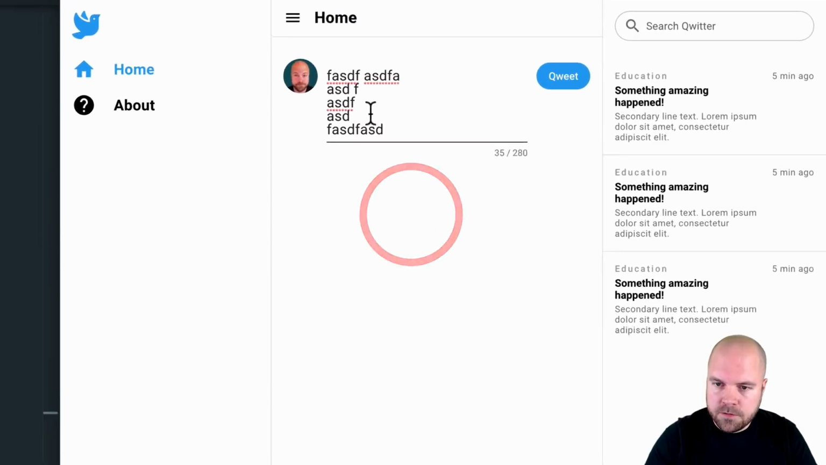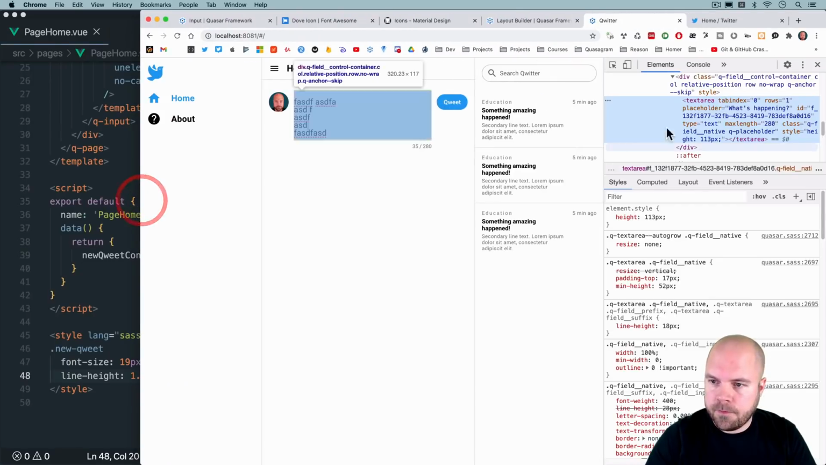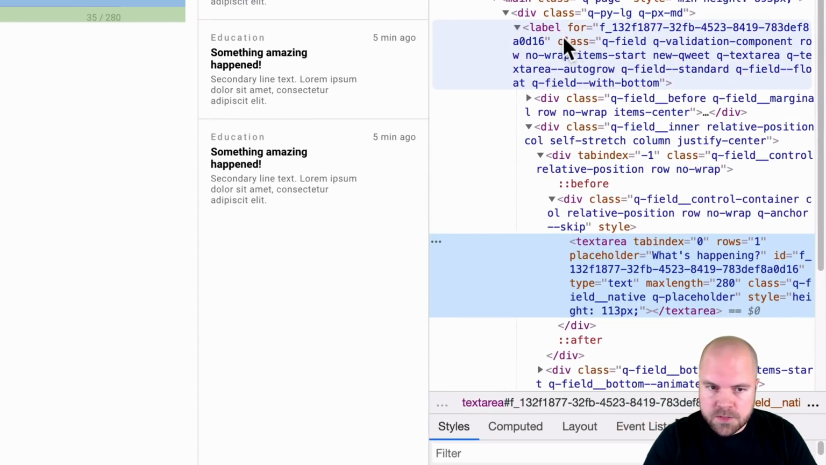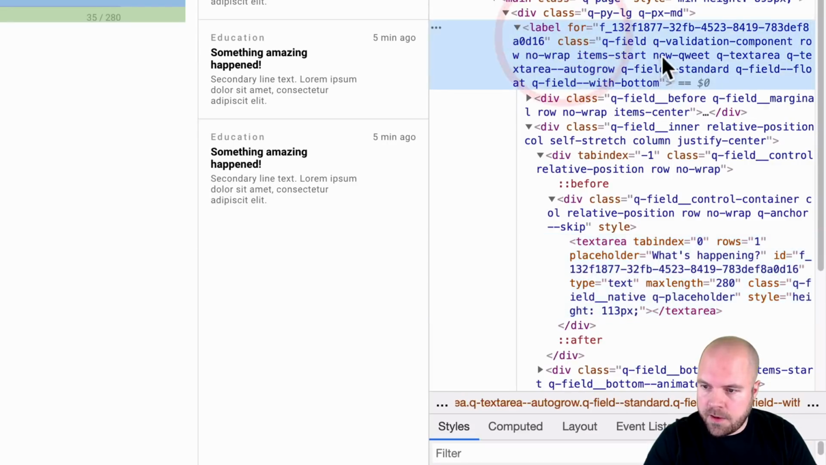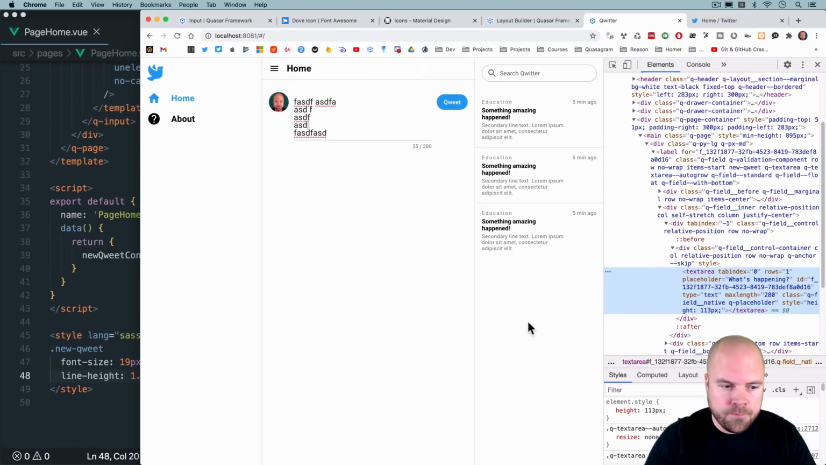And that line height is still not working. I'm just going to inspect this. Let's drag this out a bit, and I'll just drag this down. So our class is being added on this label element here. You can see it there, new queet. But we're trying to style this text area, and the line height we're adding isn't cascading down.